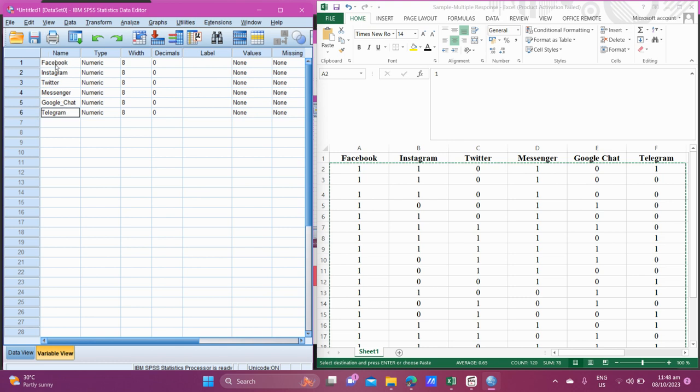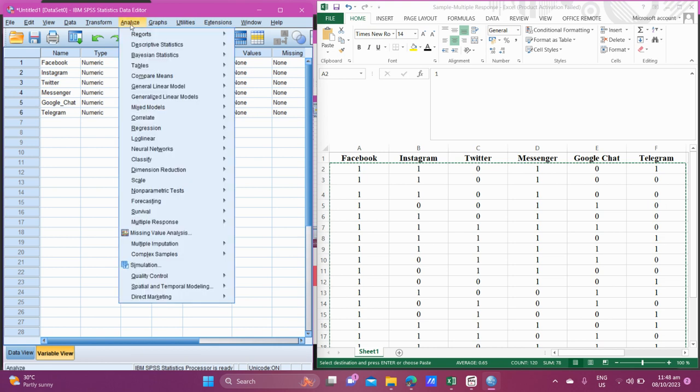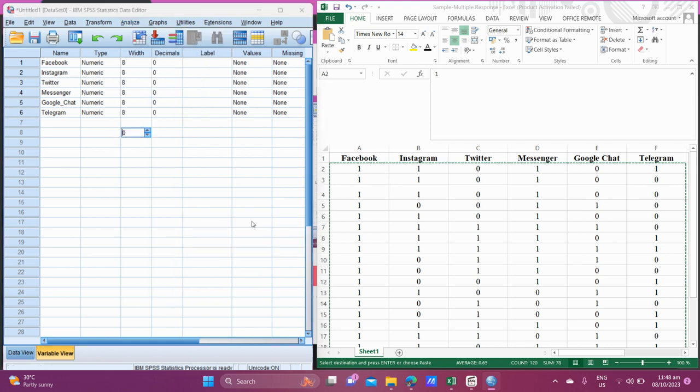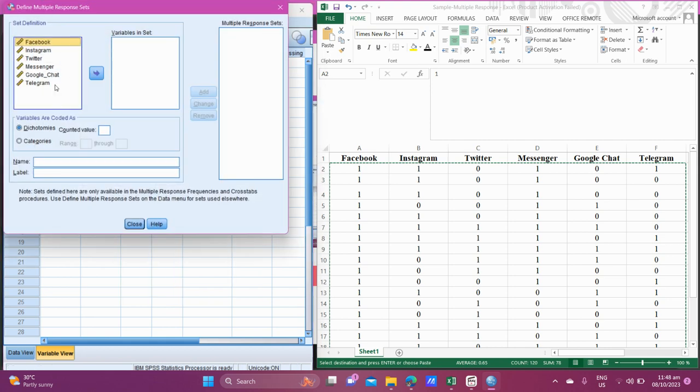And then the arrangement of the names of the variables must be in the same order as the data that we have copied. So as you can see, our naming here is based on the arrangement in the Microsoft Excel file where we copied from. And then after that, you have to click Analyze and look for Multiple Response. And then we first have to define the variable sets, and all of these, Facebook, Instagram, Twitter, Messenger, Google Chat, and Telegram will be moved to the right column, the variables in set. So we just have to click the arrow.